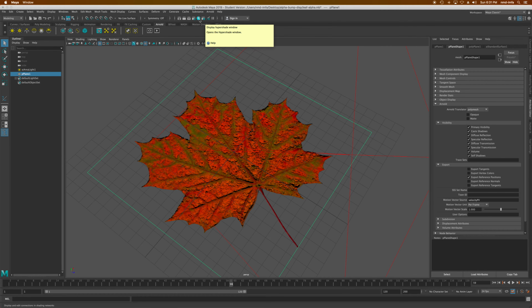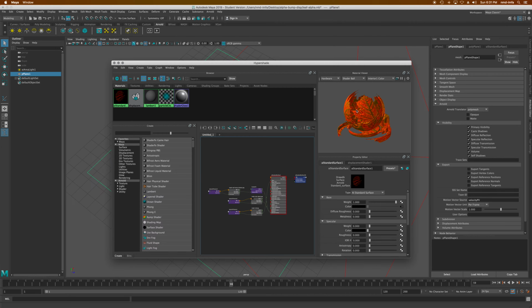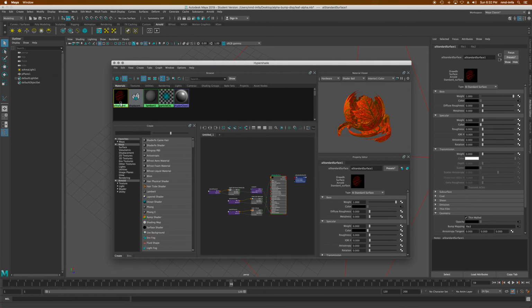The Hypershade, you can access it via this little button here at the top. It's like a blue circle with a white circle in the center. As we click on this, we get a nice little preview. You might not see everything that's in here right now, so I'm going to clear the graph, because you'll likely just see a blank space where it says press tab to create a node. You can create shaders from scratch.